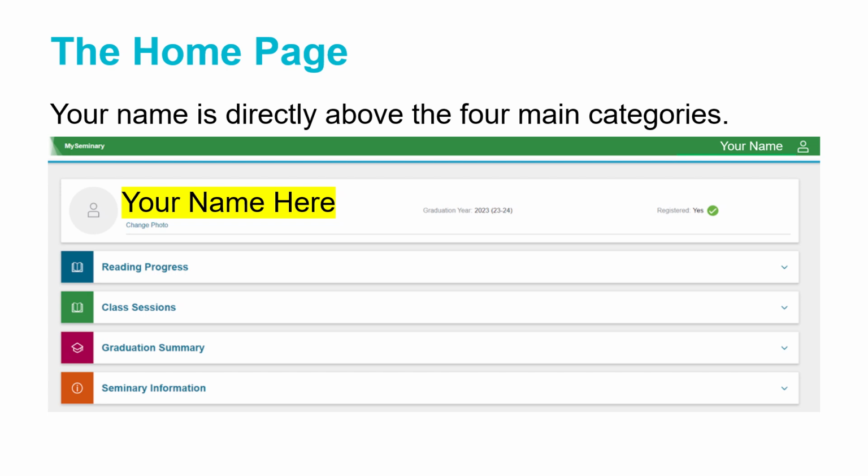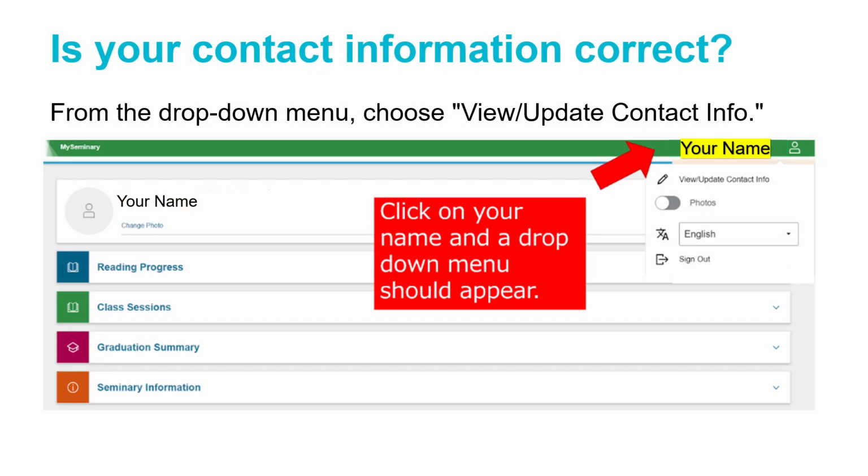Once you're logged in, this is the home page. Your name should be prominently right there in the top middle. And next, we're going to check and make sure that your contact information is correct. Right corner, you'll see your name, and you can click on your name, and a drop-down menu should appear.